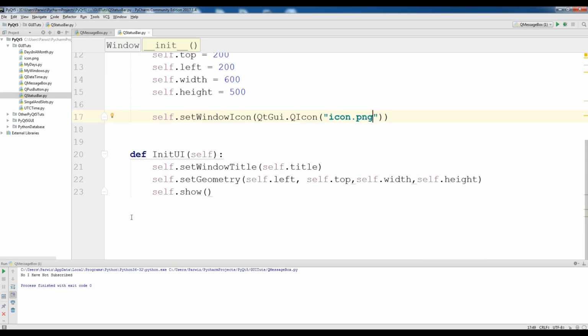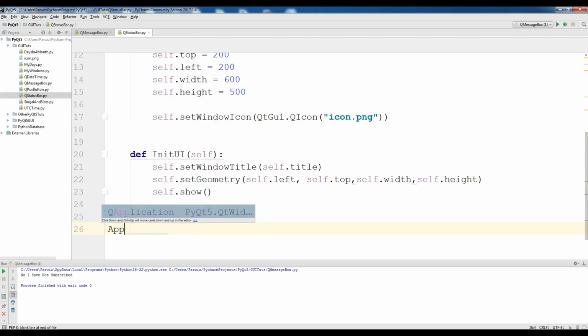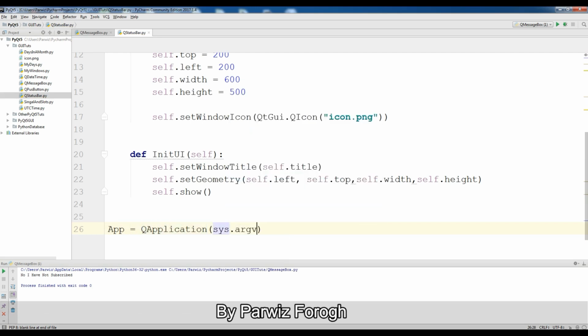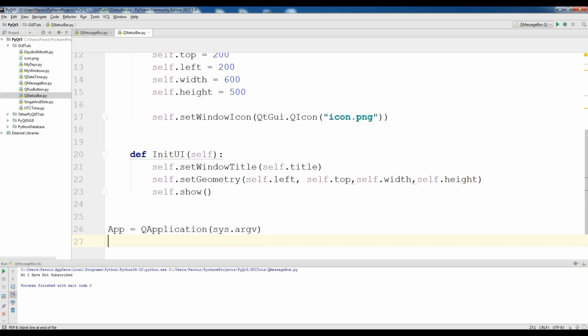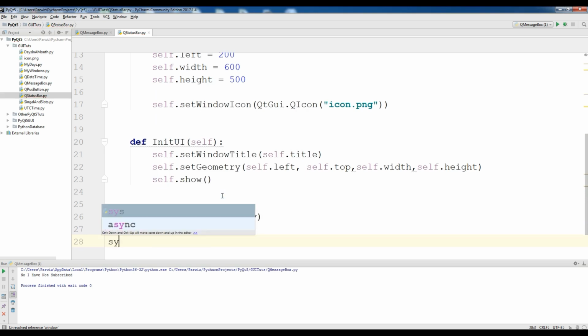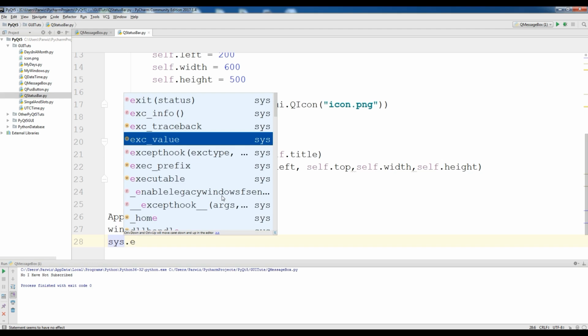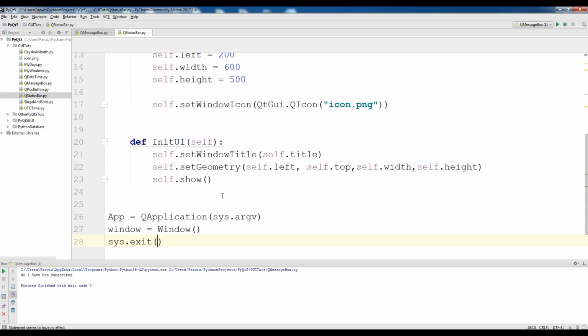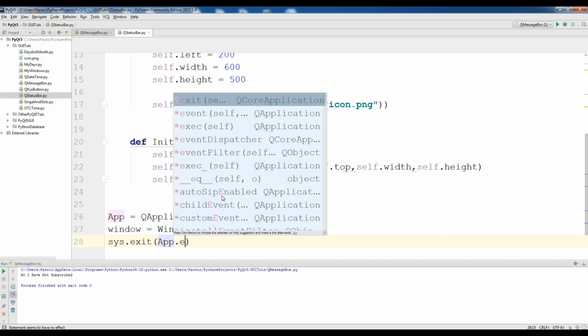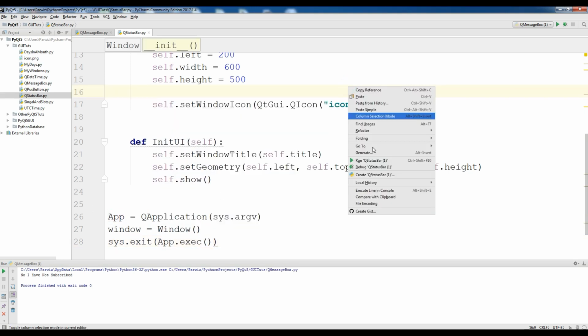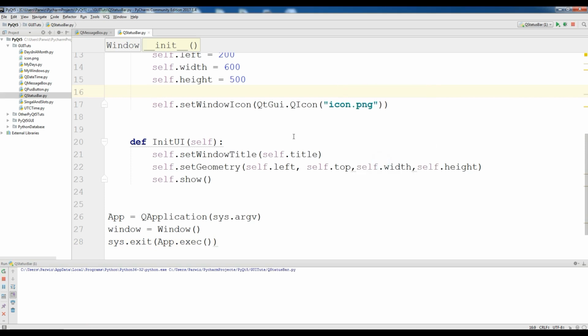Now at the end here is the application main loop. Make a variable app, QApplication, sys.argv. Instantiate your class, window, and also in here you write sys.exit and app.exec. Okay, now if I run this, you will see a nice window.